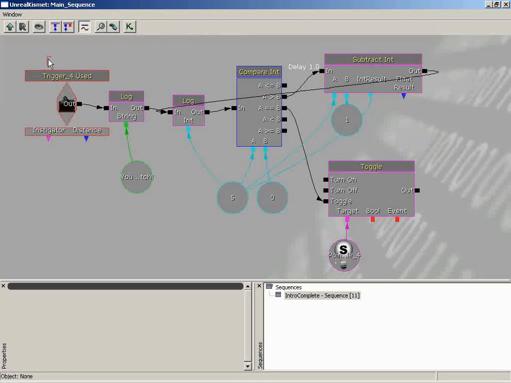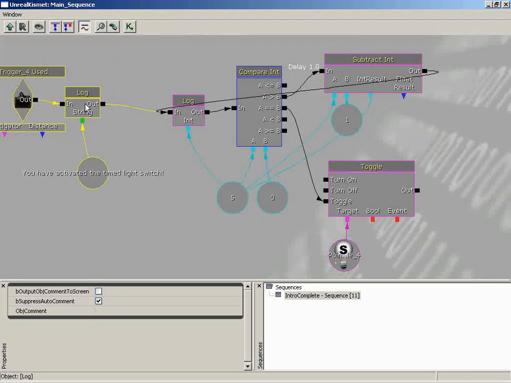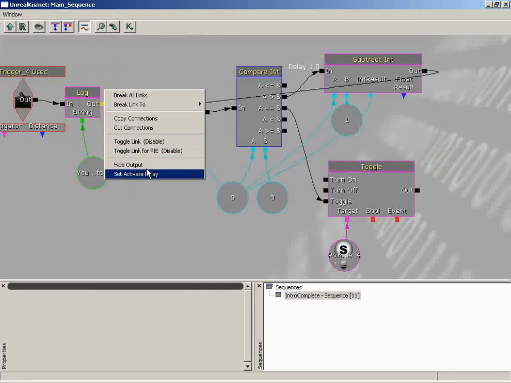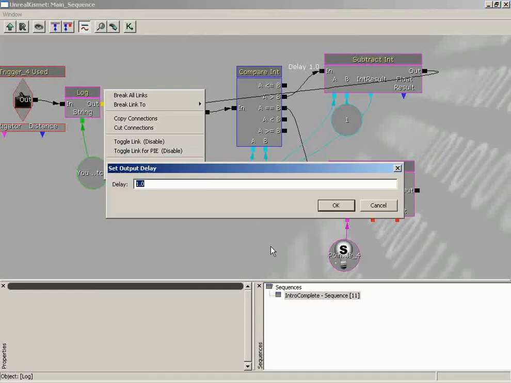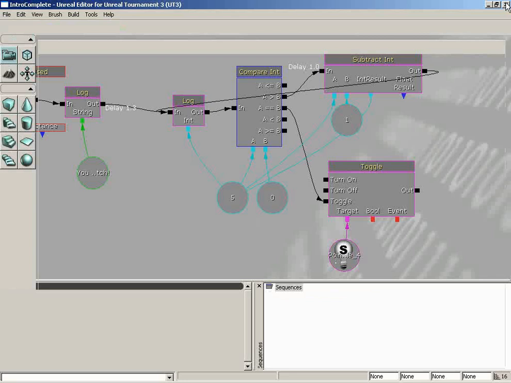So what we'll do is grab, let me make a little bit of room right here. We'll right-click on the output of our log, or you could do the input. Well, I wouldn't do the input of this log, because then it's going to keep hitting. Let's go right here. We'll right-click, go down to Set Activate Delay, and I'll do 1.3 seconds. So it's just not quite a second and a half, and we'll test that out.